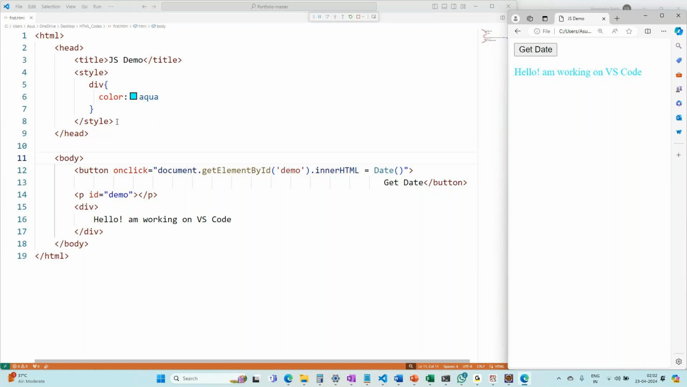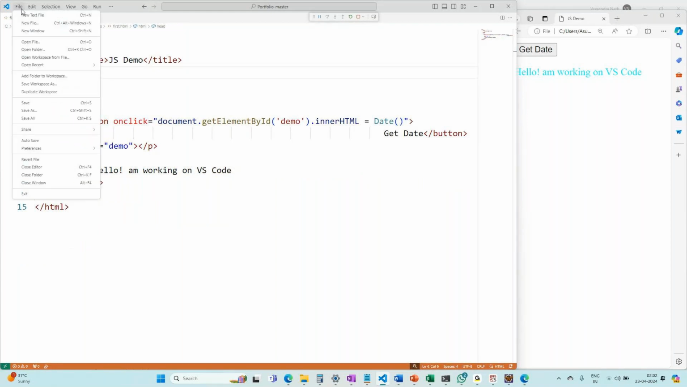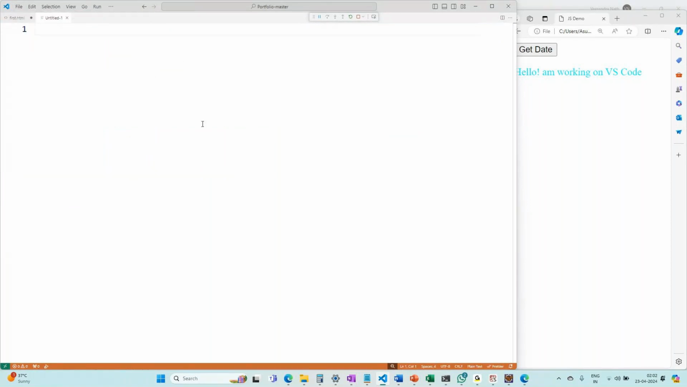Now, how about external? What can you do with an external style sheet? You have to create a new CSS file. Go to file, say new text file. Here there is one real-time takeaway that you have to take. All the CSS related files should be in the CSS folder. All the CSS related files should be where? Should be in the CSS folder.